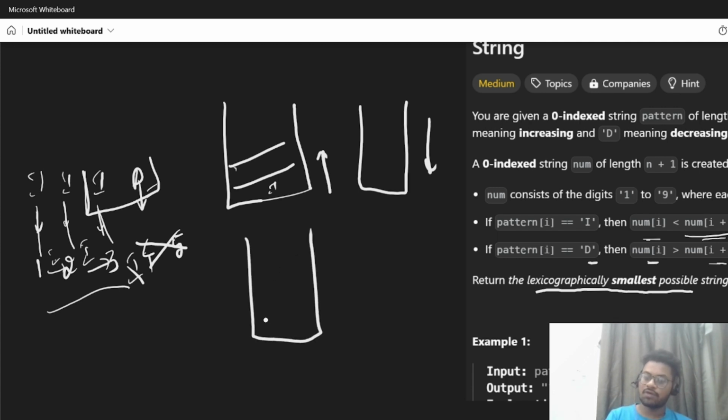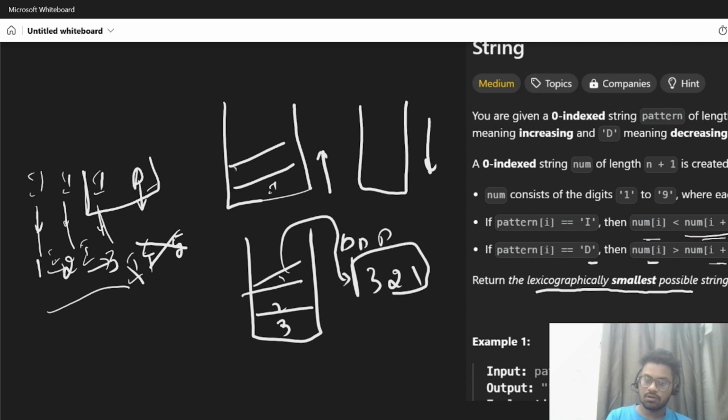Suppose we have decreasing elements, in that case I'll just push the elements. In the decreasing case, we just pop from the back and directly put these elements: 3 2 1. This will be the order.